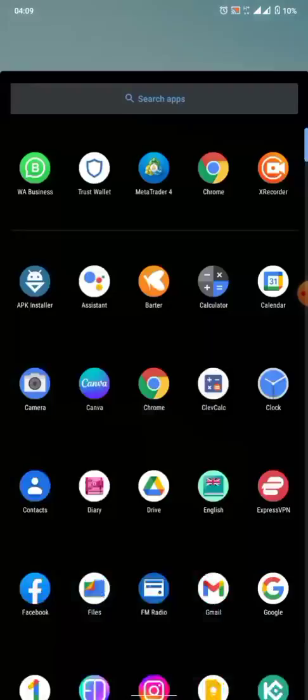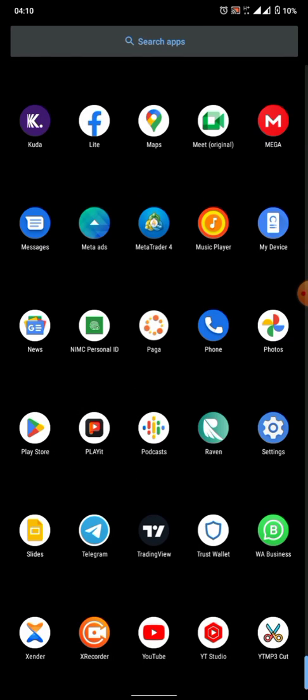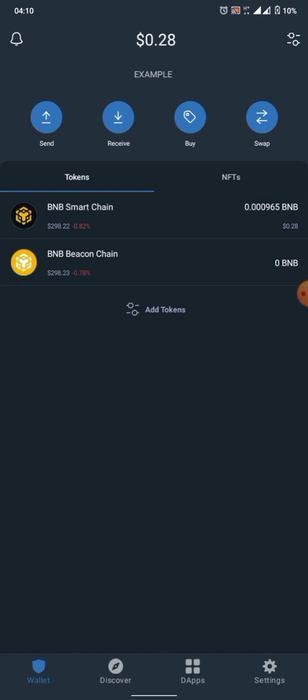Just your Trust Wallet here. Click on it. The only difference is that if you are just downloading Trust Wallet, you have to create a wallet, and once you create that wallet, they'll give you a private key. That private key will serve as your password. So whenever you want to log in to your account, it is that private key that you make use of. Okay, so today let's get started with what we have.